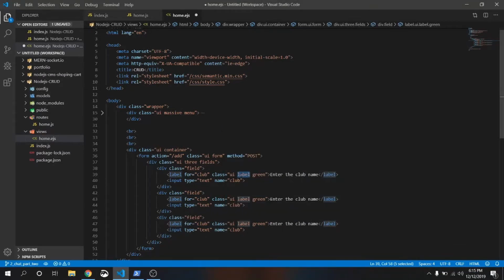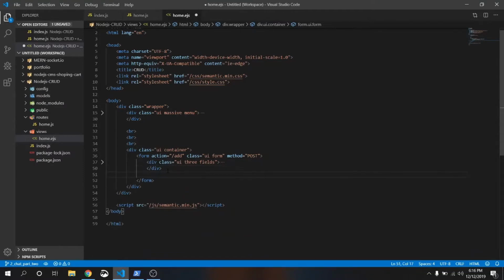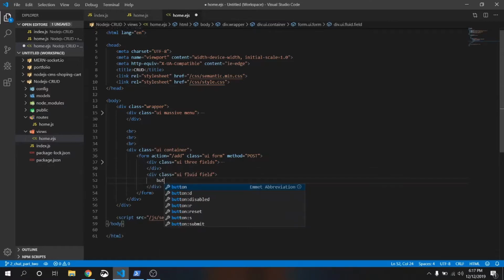Double click on this label class and replace it with header. Okay, these 3 fields have been done. We need one more field. After these 3 fields, we will create one more field. Just write UI dot fluid. This field is for button. Input value is submit.